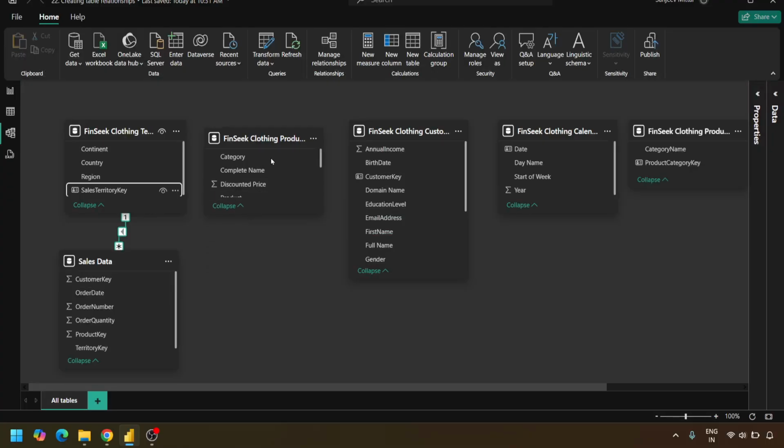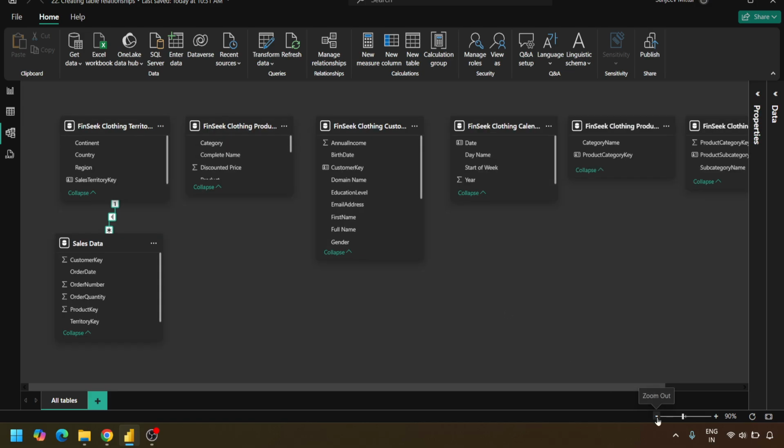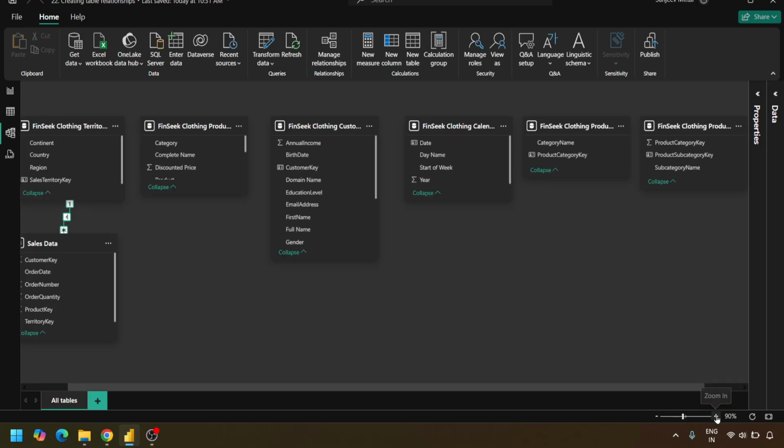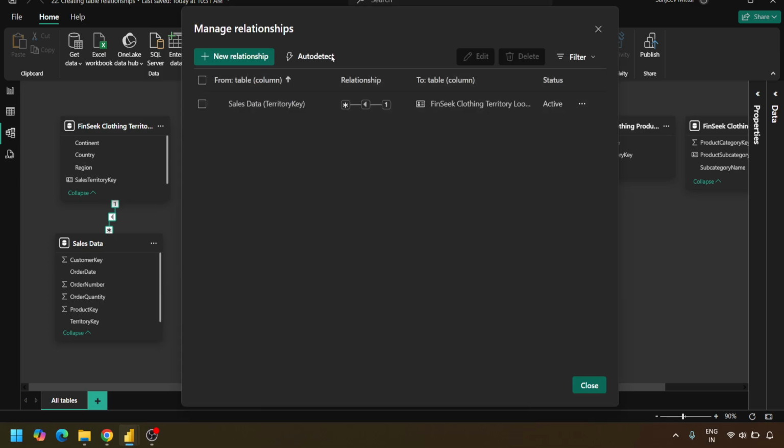Similar to that, if we try to create some more relationships, let me make it a little bit smaller here. The other method is to create the relationship using manage relationship. So we can go to manage relationship. There are two options, one is new relationship and the next is auto detect. Many times Power BI becomes incorrect while auto detecting.